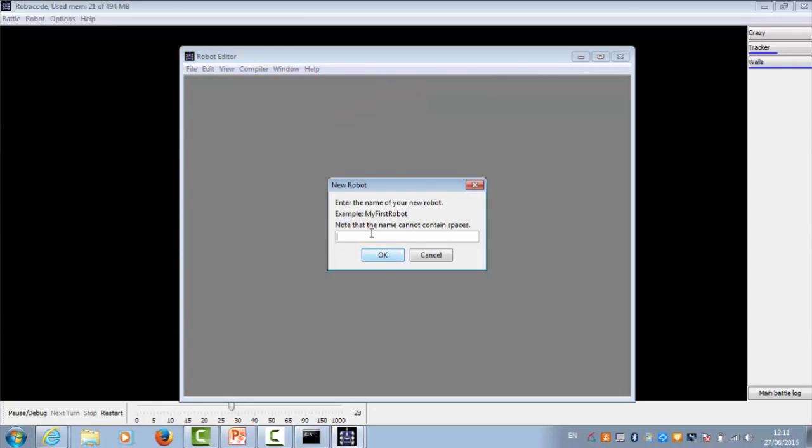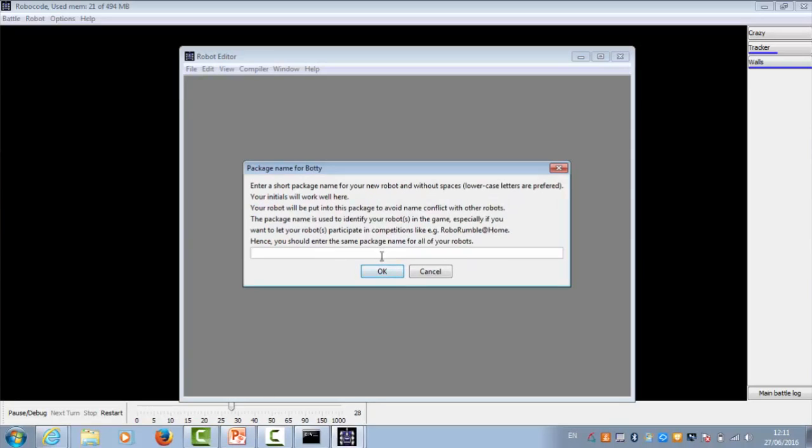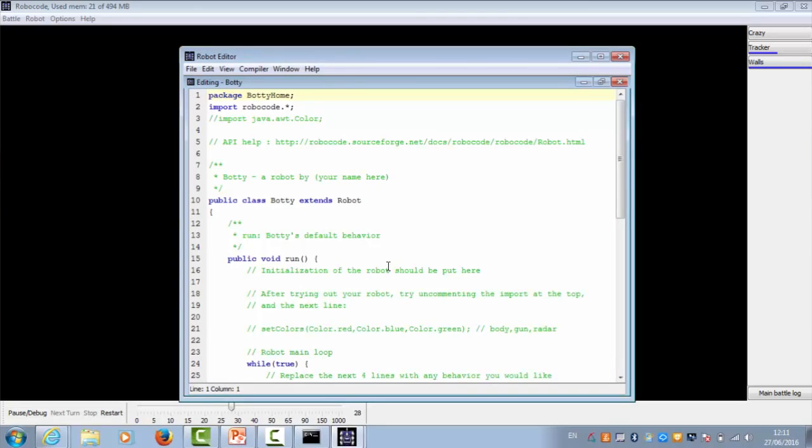So we've got to name our robot. As I'm stuck for a name, I'm just going to go with Botty, B-O-T-T-Y. And then I'm asked for a package. What's the package? Well, it's just a directory where all my robots will be kept. So I'm going to call it Botty Home. Okay, and now we see that we've got some code up there.